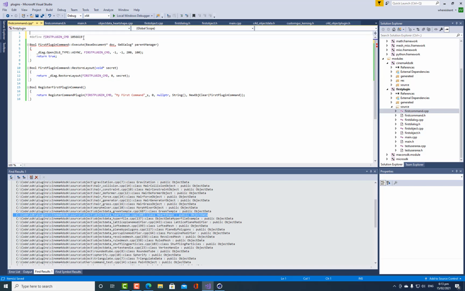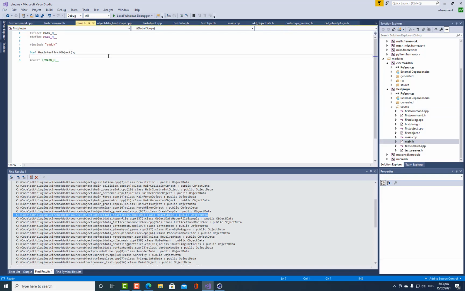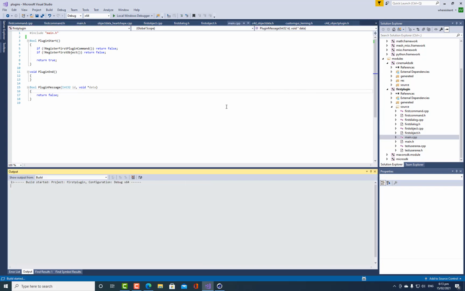And then at the top, we need to include first command. And now we're going to take this here and copy that to our main.h. And then we're going to go to main CPP and we'll see that that's now okay. So if we were to compile this now, everything should compile fine.